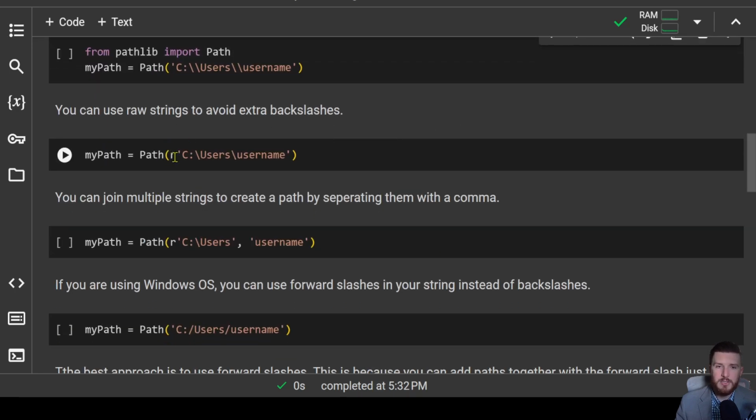Now, like I was saying, you can use raw strings. So if you put that R in front of the string, then it's a raw string. And Python knows, hey, there's nothing going on inside the string that I need to try to interpret. So whatever character you put in there, I'm going to think is just a regular character. And that way you don't have to type out extra backslashes.